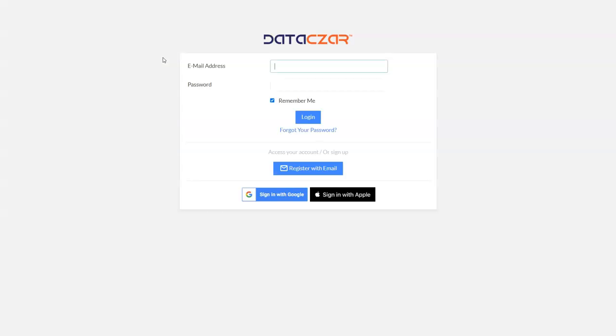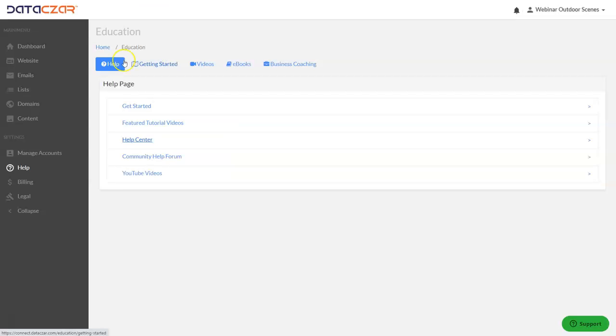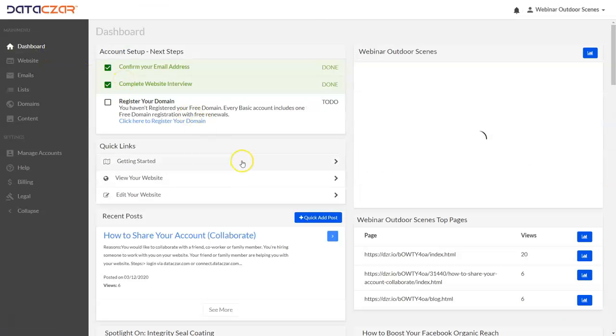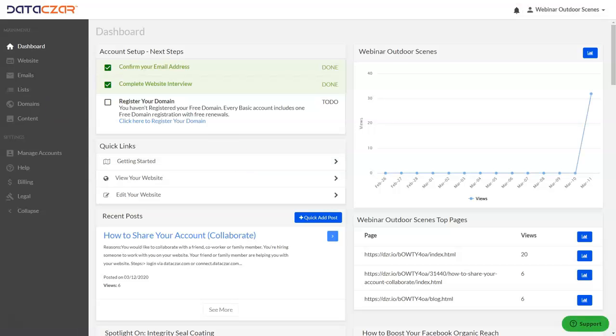So let's tab back over and go back to Dashboard. And that's it. That's how to share your account, how to collaborate with a friend at Dataczar Connect.